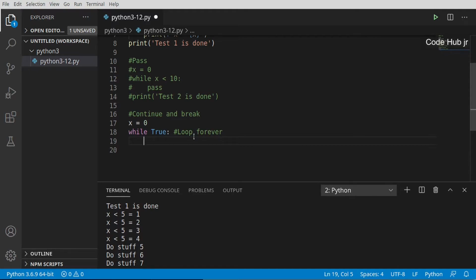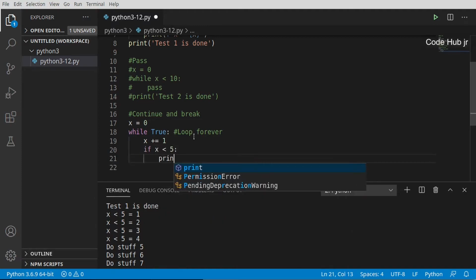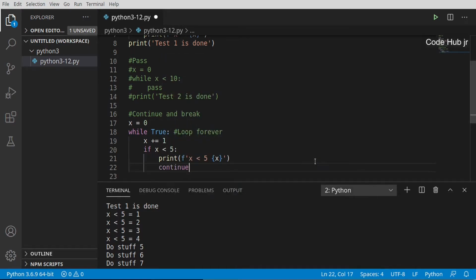So let's talk about continue first. We're going to say x += 1. And if x is less than 5, we want to just kind of skip over this, and we don't really want to do anything. So I'm just going to say x is less than 5, whatever the number is. And then we're going to continue. What continue does is say, go back to the beginning, just continue along your merry way and do what you were going to normally do.